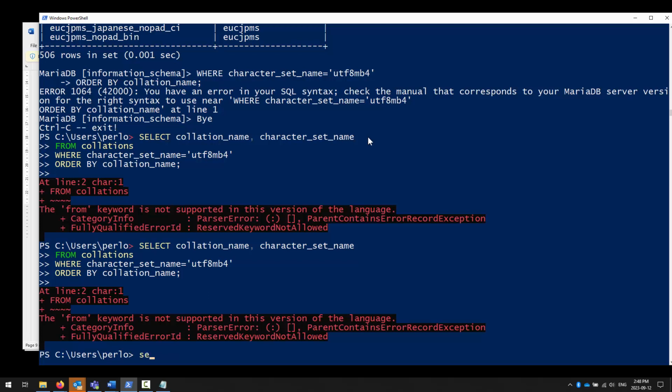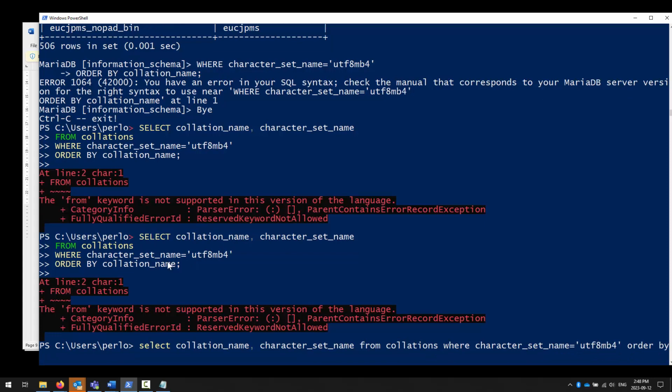Of course it is. So we're going to do select collation name, character set name. I'm just doing Control C, Control V from collations, where character set name is equal to UTF-8MB4, Control C, Control V, and I'm going to do order by collation name. And because I don't say ascending or descending, it's going to assume ascending.